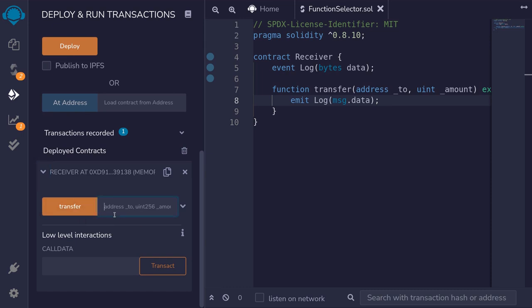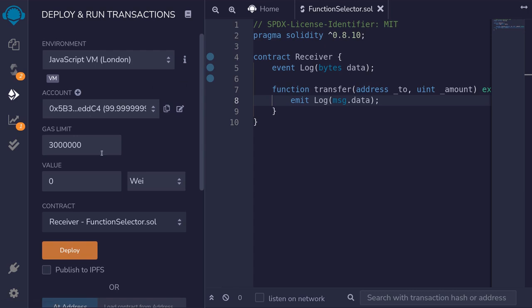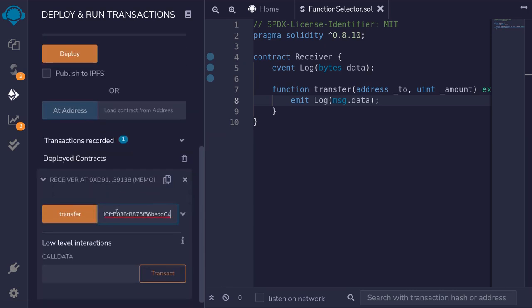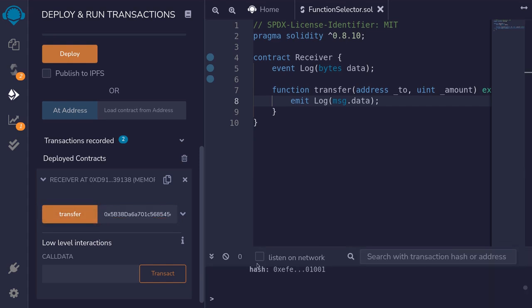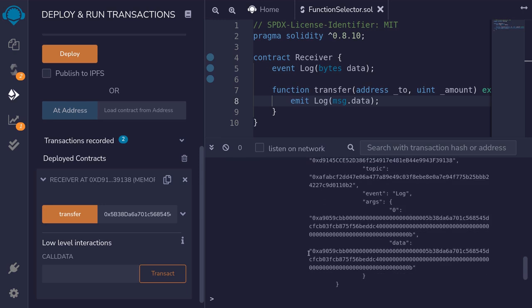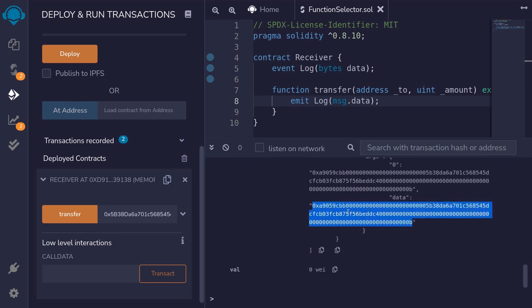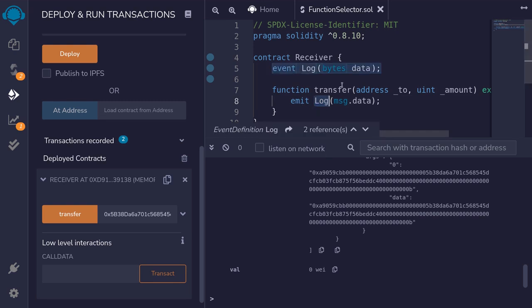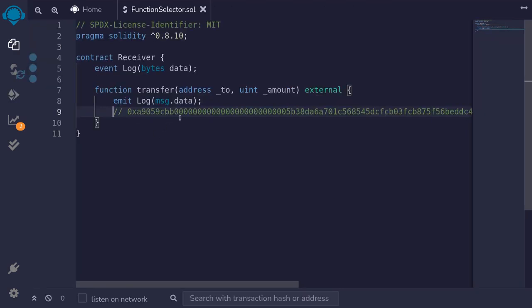The first input is an address, and the second input is an amount. For the address, I'll just copy this account, paste it here, and for the amount, I'll just put in 11, and then hit transfer. Open the transaction log, scroll down, and you can see here that this is the event that was emitted, the log event. And message.data is this long string over here. I'll copy this and then paste it here.